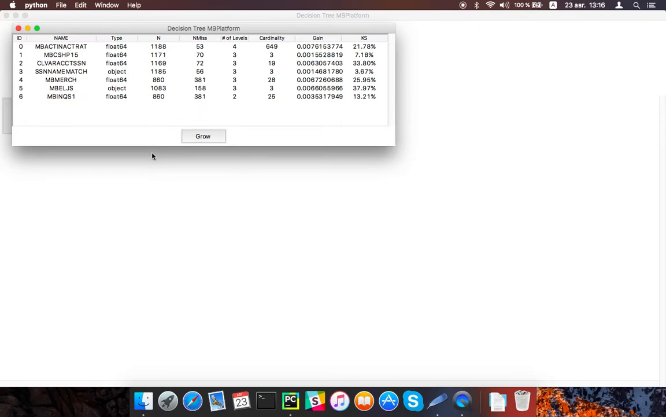We've got a new window with a table that contains all the variables for growing and their statistics that can be sorted by gain or KS. You can pick any variable to grow a tree deeper just clicking on it and using the Grow button. For the numeric variable, there are two options. Pressing Grow button allows tree growing using levels obtained after combining by chi-square criteria. Pressing Grow as a string allows tree growing with taking into account each unique value of the chosen variable.